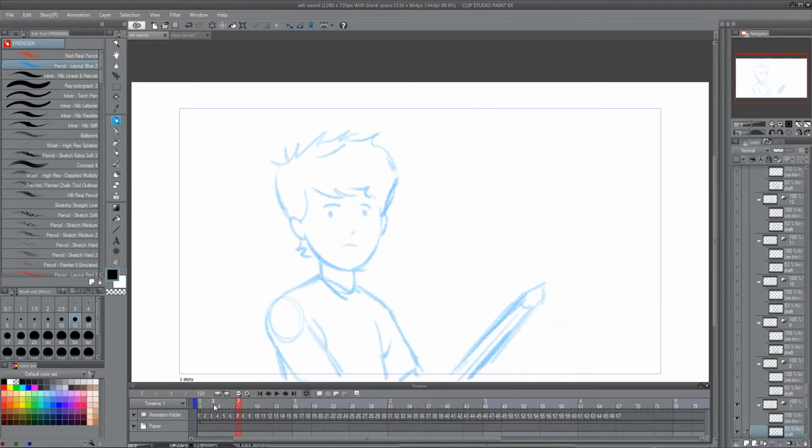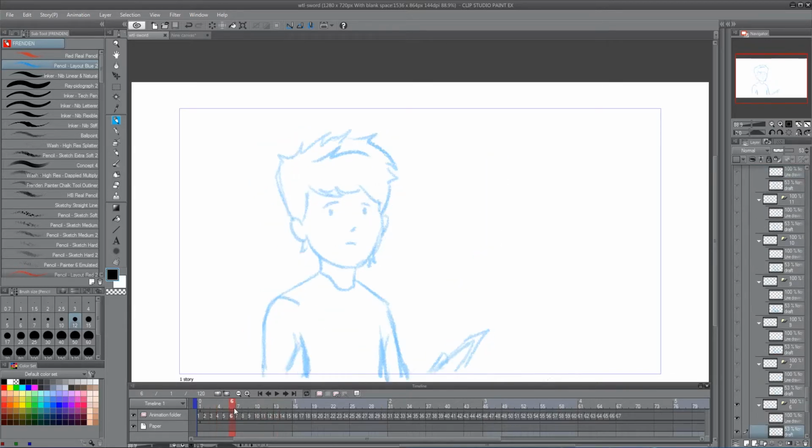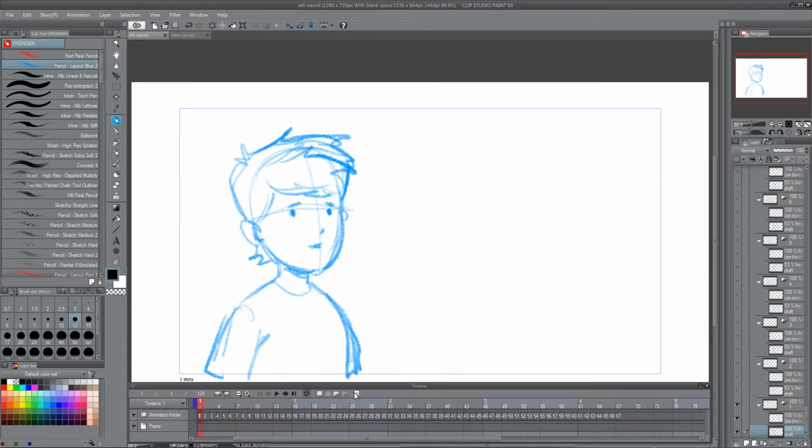And then you can actually edit. So if you wanted to edit this one, you could go in here and edit it. The other thing too is this button here is pretty important, the onion skin.